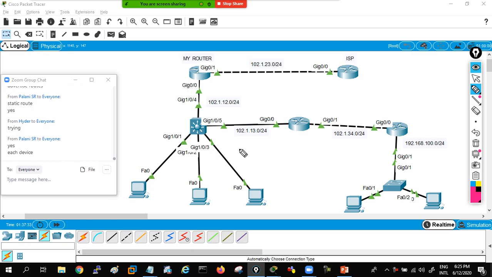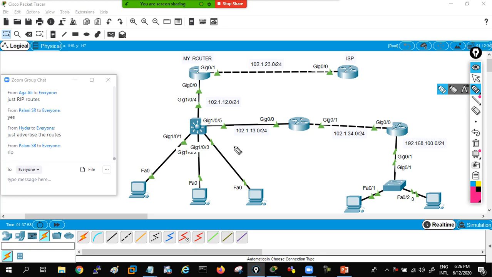Everybody, guys, try to understand. I believe I'm not getting confused, right? If you write the static route, Palani, you need to go and write the static route in this router, in this router, and here you need to write the routes too. It's a very hectic job, a headache. Just advertise. What about you, Haider sir? Are you clear? Yeah, just advertise it.